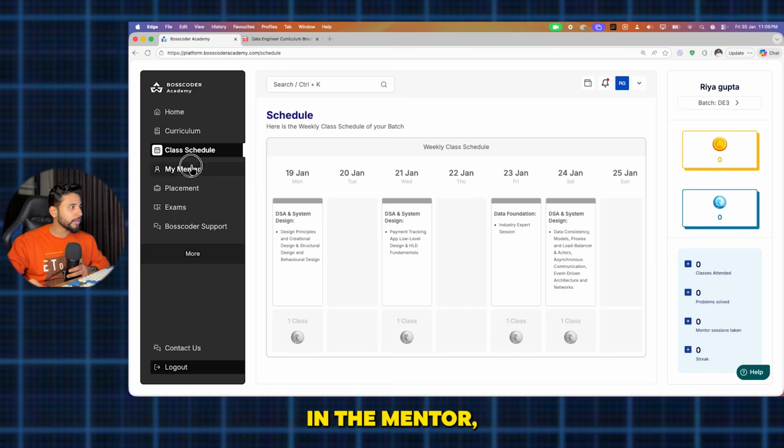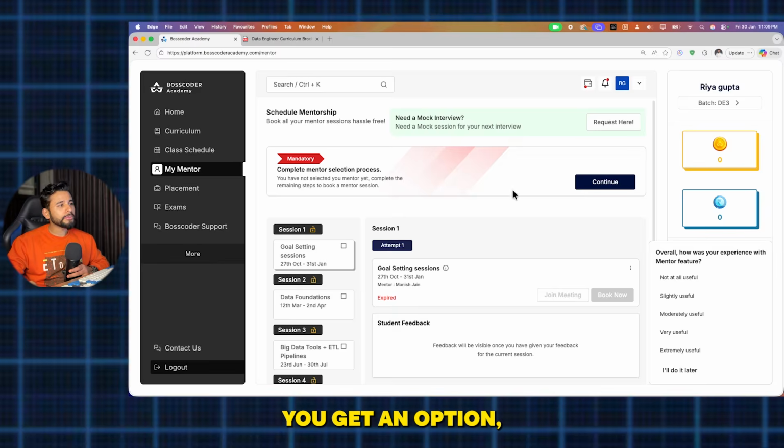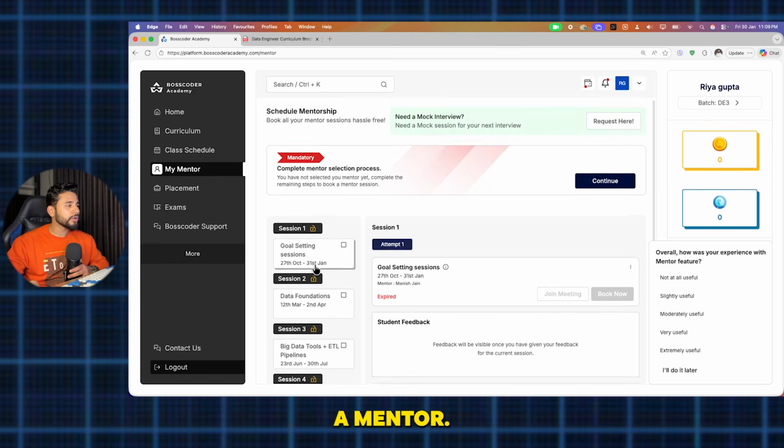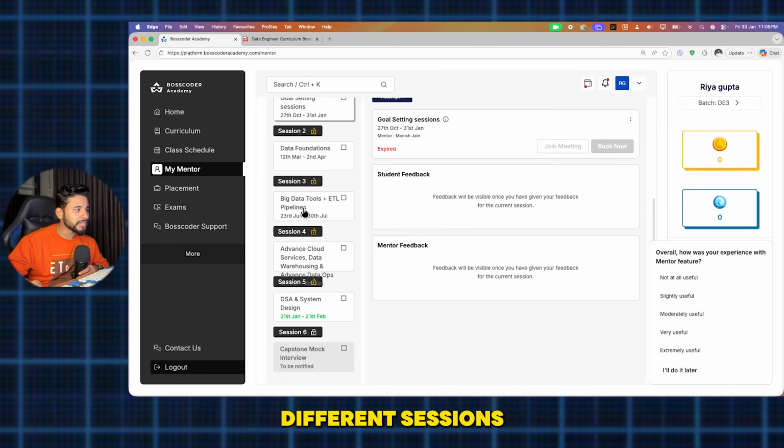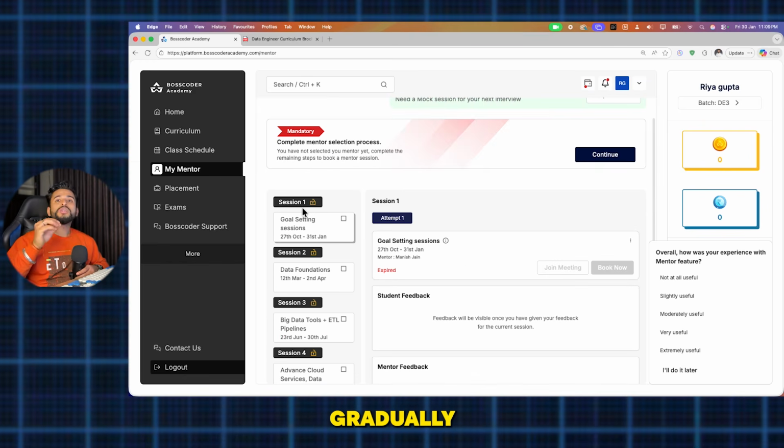which was a very interesting part for me, because when you go into My Mentor, you get an option. You can do mock interviews, and you can choose your mentor from here. As you can see, for choosing a mentor also, there are 6 different steps, 6 different sessions, and slowly, gradually you understand things.